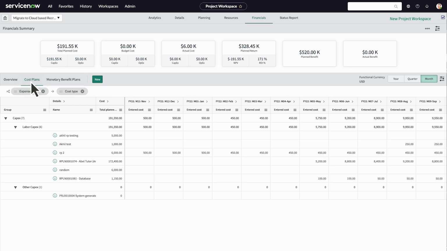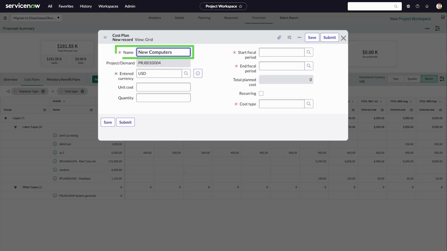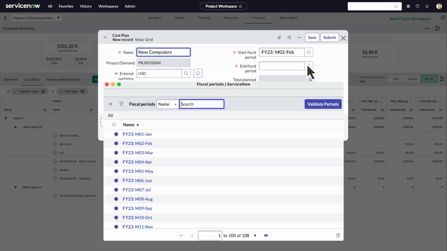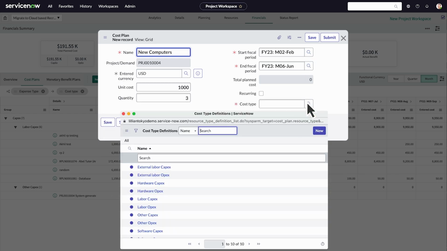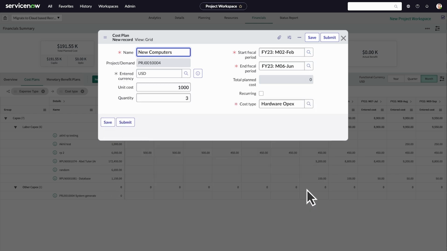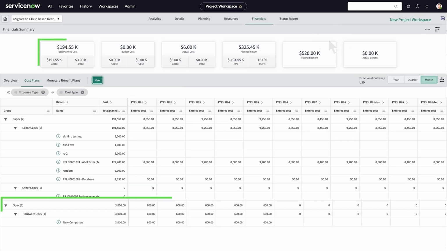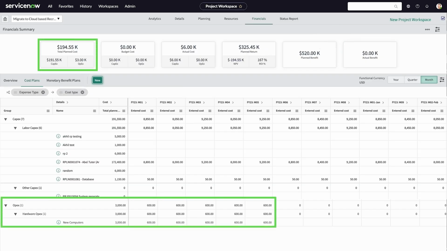We need to purchase computers for the project. Go to the Cost Plans tab and add a new expense. Then enter the cost, the quantity of the items, the fiscal period, and cost type. Then submit. The total project cost increased by $3,000.